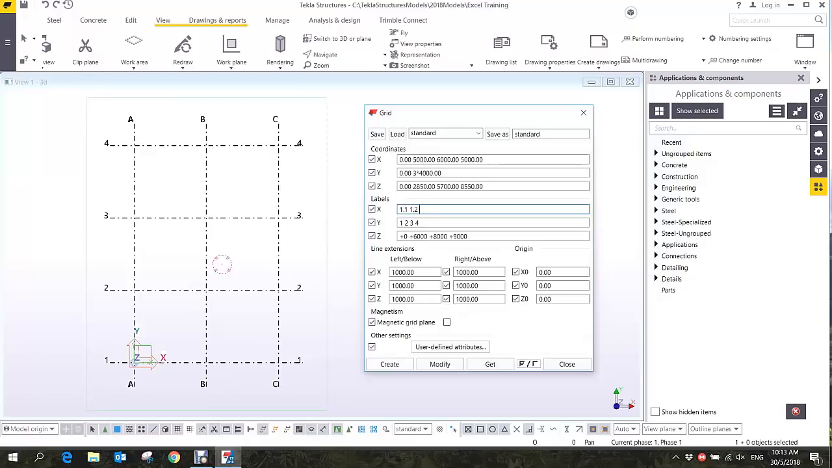And then the X will be 1.1 space 1.2 space 1.3 space 1.4, and then the Y will be A 0.1, A 0.2, A 0.3, A 0.4. How about the Z? This one I can just simply type here FFL. And then look at this first floor. If I type here first floor, what will happen? My label will be first, and then the floor will be at the top.